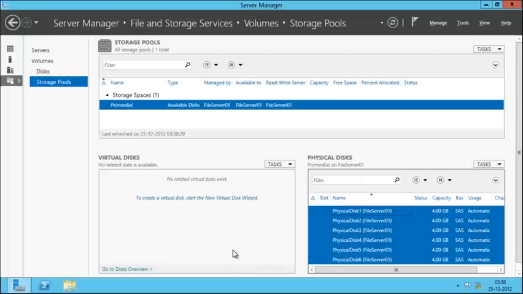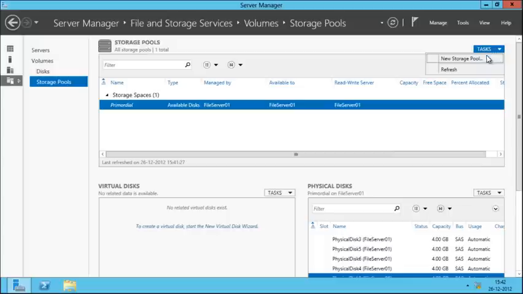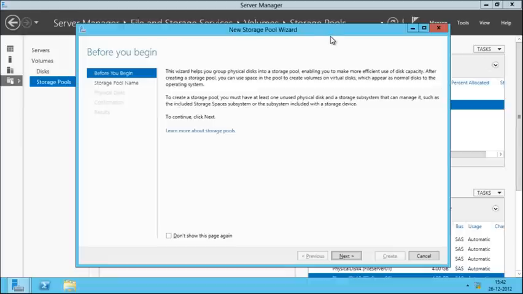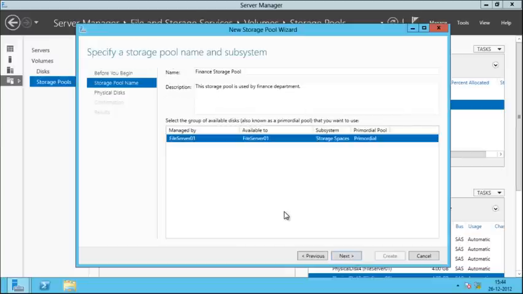All right, let's go ahead and create a storage pool. I'll click on Tasks, which is on the top right side, and I'll click on New Storage Pool, and the New Storage Pool wizard opens up. I'll click Next, and I'll specify a name and the description. For the name, I would type Finance Storage Pool, and for the description, I'll type This storage pool is used by finance department. I'll select the default storage group, which is the primordial group, and I'll click Next.